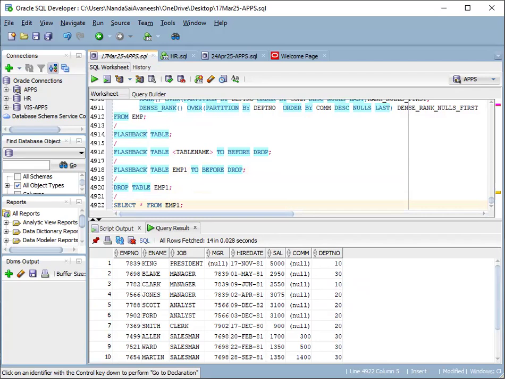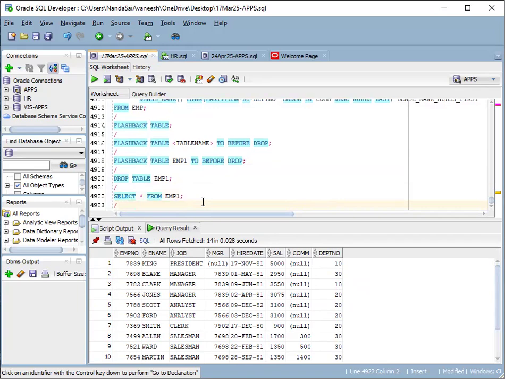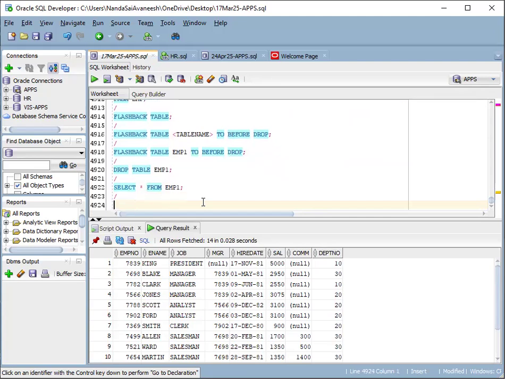Select star from EMP. Then the data is there. Okay, this is about flashback. Whenever you drop a table by mistake, you can use this flashback. But in all scenarios, you may not have this option, meaning the DBA will not give all the permissions. So don't delete any table without your manager's consent.